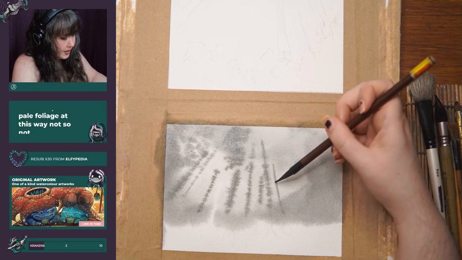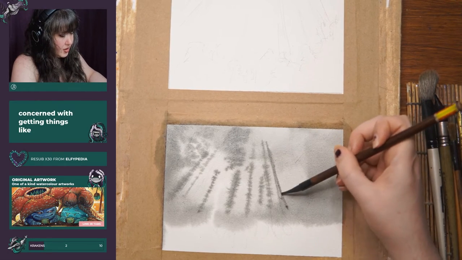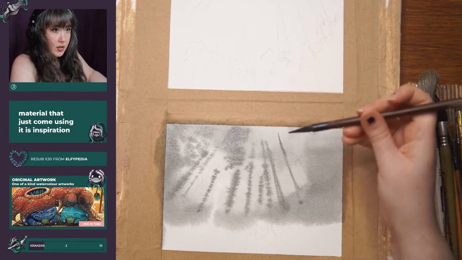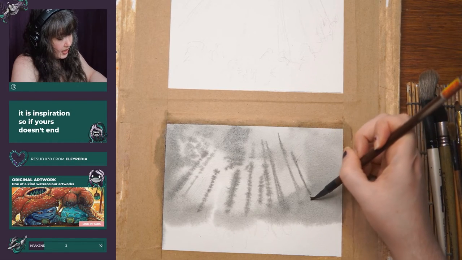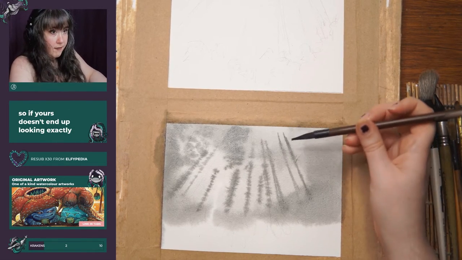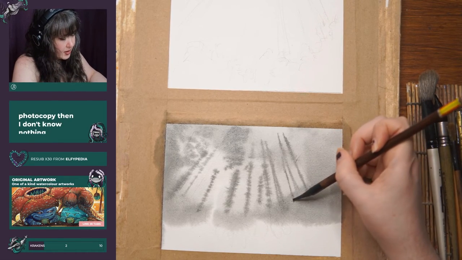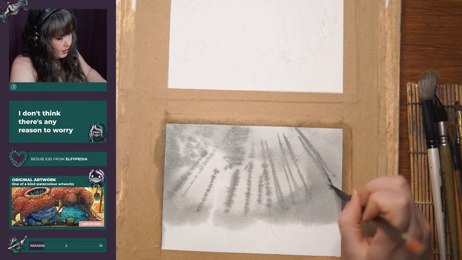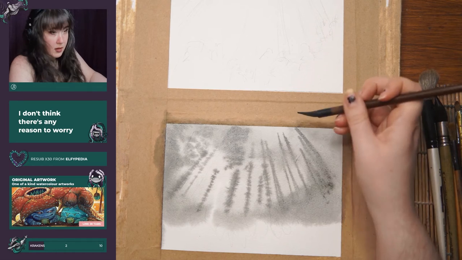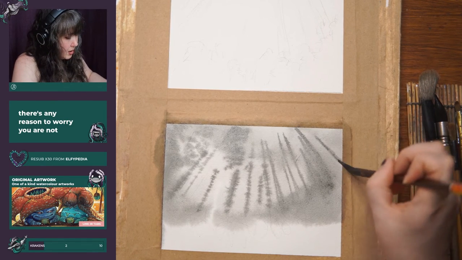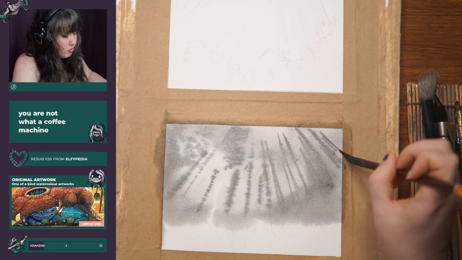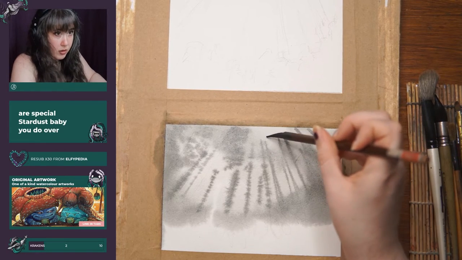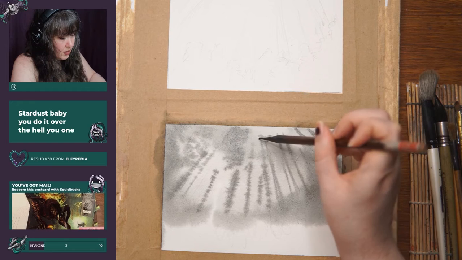I'm also not horribly concerned with getting things accurate to the reference material. We're just kind of using it as inspiration. So if yours doesn't end up looking exactly like a photocopy, then I don't think there's any reason to worry. You are not a copy machine. You are special, Stardust baby. You do whatever the hell you want.